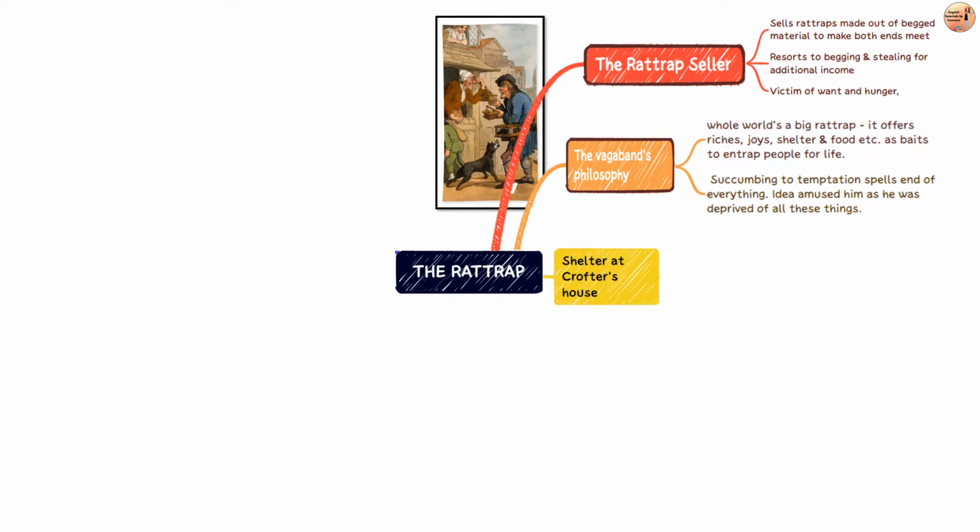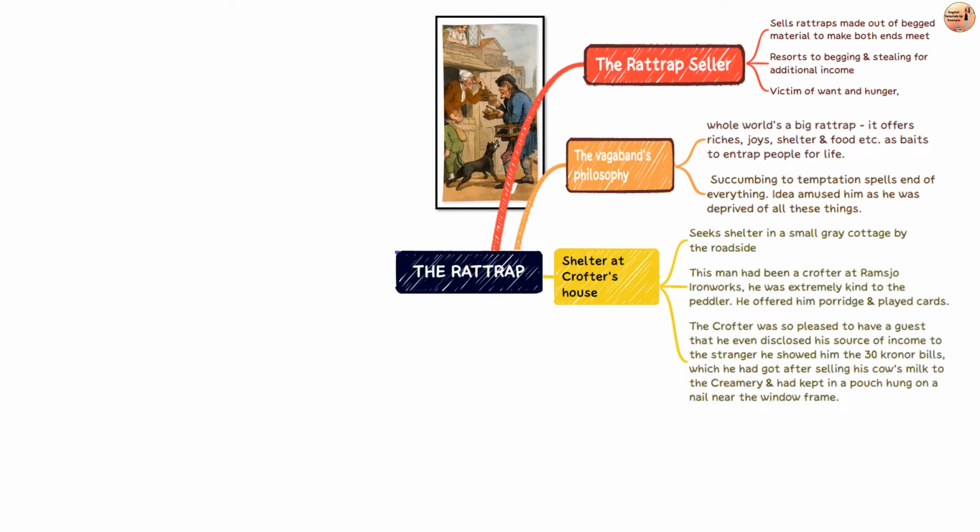One dark evening, as he was trudging along the road, he caught sight of a little grey cottage by the roadside and he knocked on the door to ask for shelter for the night. He was surprised to get a warm welcome from the host. This man had been a crofter at Ramjo's iron works. He was extremely kind to the peddler. He not only fed him porridge, but the two also smoked together and played cards. The crofter was so pleased to have a guest that he even disclosed his source of income to the stranger.